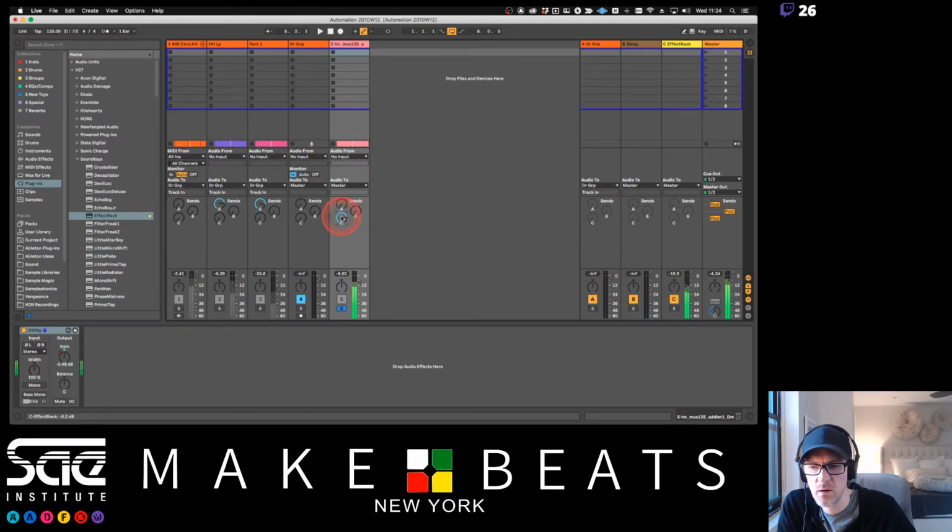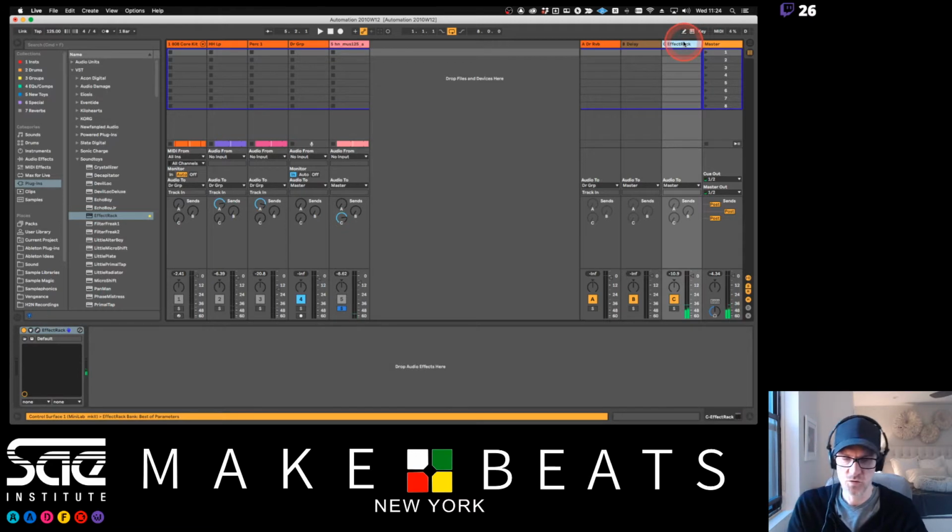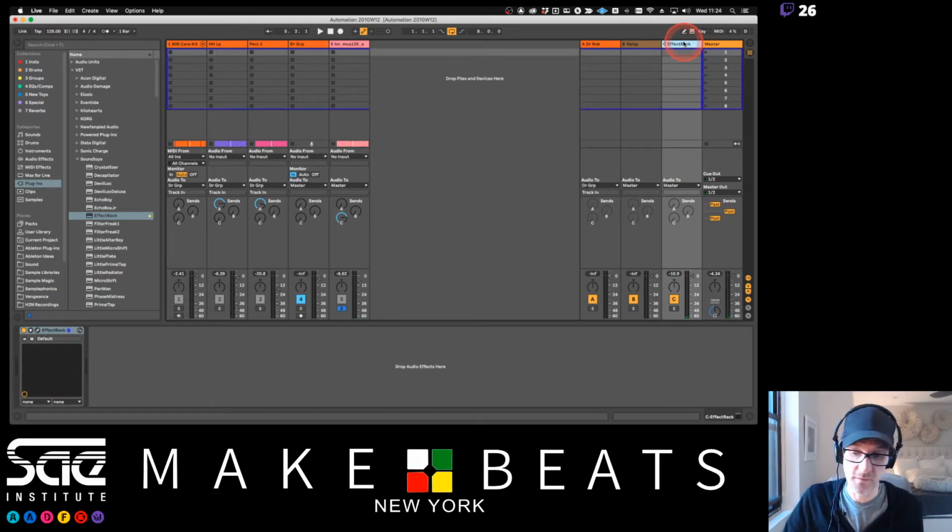And I can see this here. Now, the name of it here is Effect Rack because that's the plugin that I dragged onto it. Let's just change the name of my return here and just call this one Big Echo.